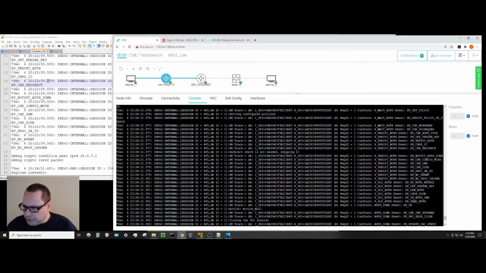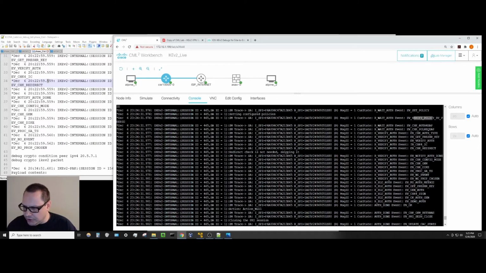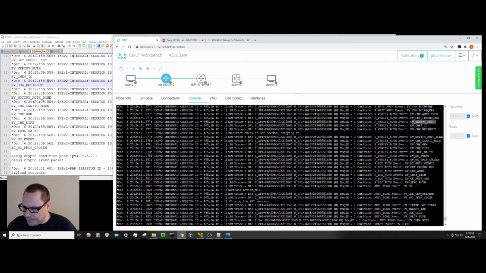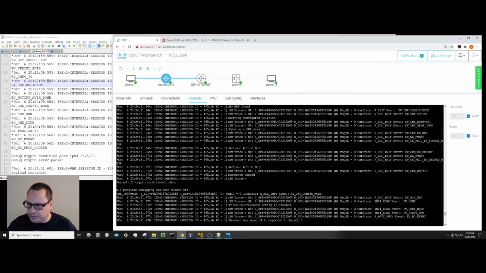So basically, get policy by peer, set policy, verify policy. Don't see any errors along those. Verify auth. We don't see anything about authentication failing, so we know that we're getting into phase two, and then we fail here. EV no event, no proposal chosen, and then had a lot of traffic going back and forth, so a lot of additional messages, and it's just going to cycle through that same concept over and over.